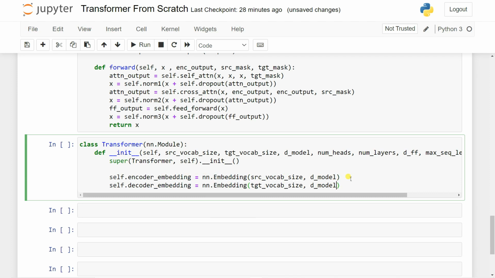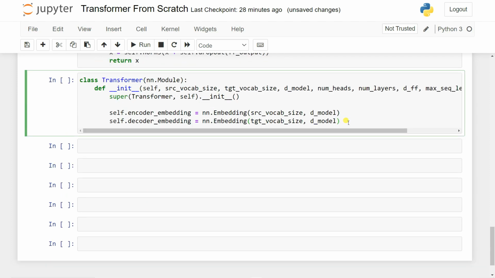So why the target vocab size and the source vocab size? If I do language translation using this transformer, the vocab size of the target and the source can be different. That's why we pass here the target vocab size and the source vocab size. I mean the vocabulary size. And we also pass in our d_model, the dimension of the model.